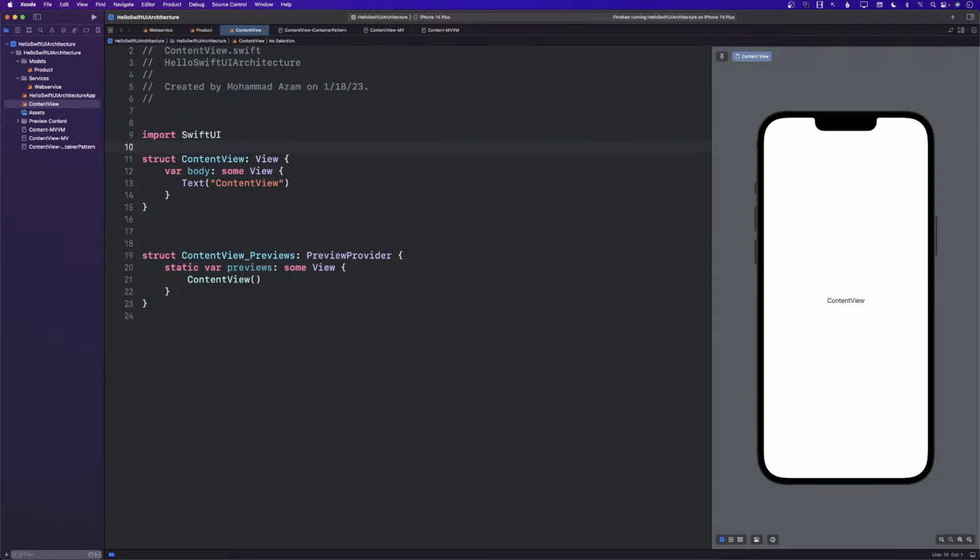Okay. The next pattern we're going to be looking at is the Redux pattern.